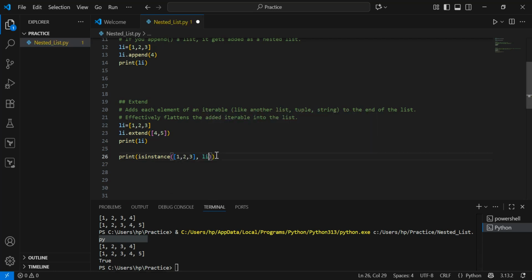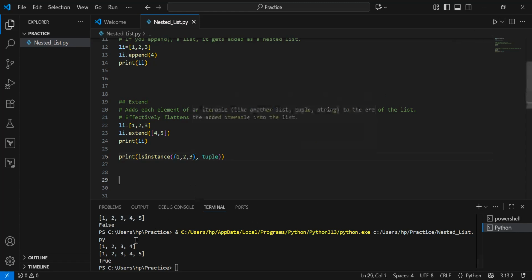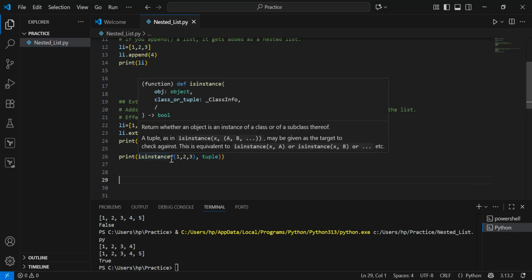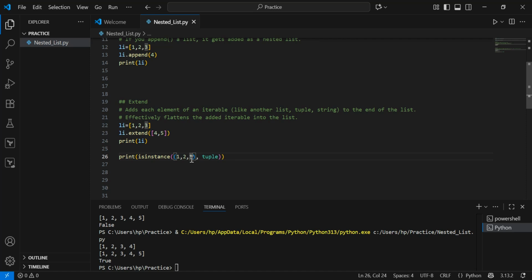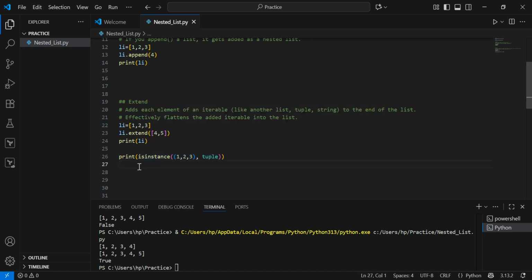If I give tuple here, it should give False. Let's see the output if the data is a tuple. Yes, that's a tuple, so it gave True as output. So isinstance takes the data as the first input, and the second argument is the data type. If it matches, it returns True. If not, it's False.